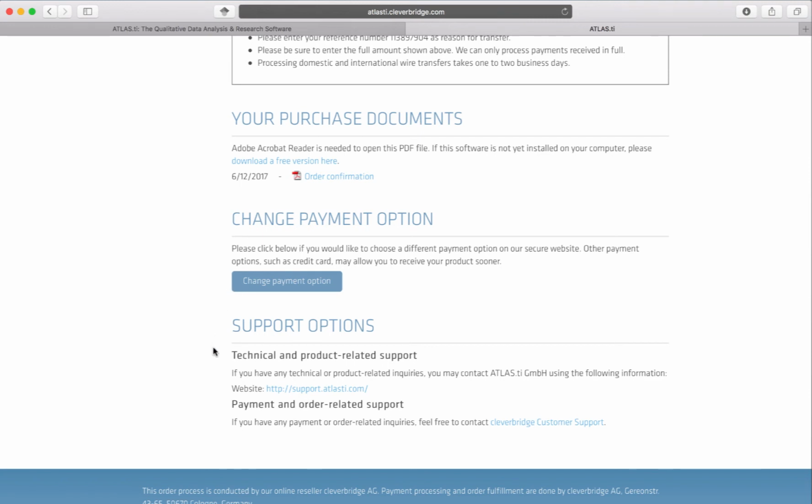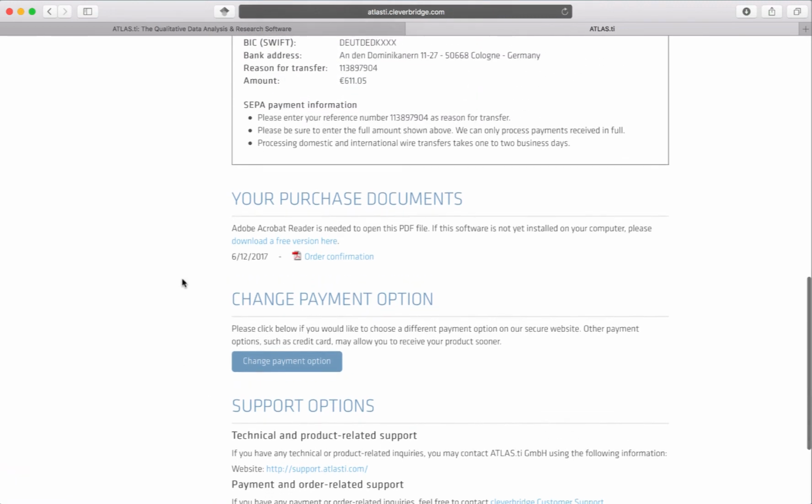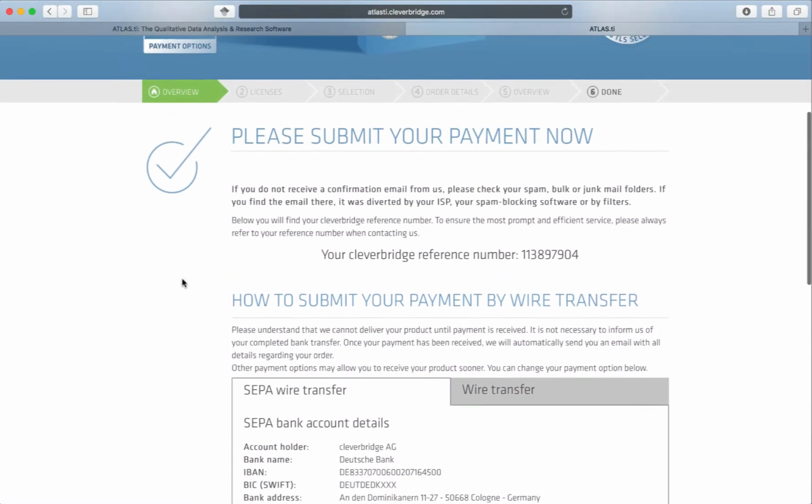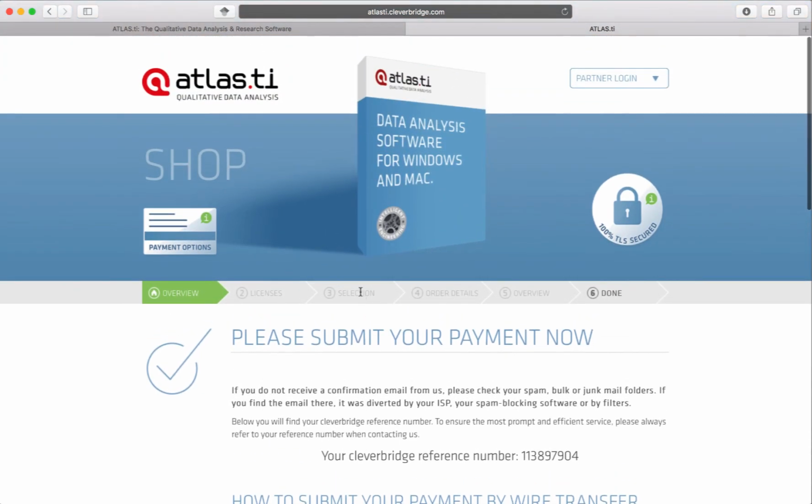Now, if you have any technical or product-related questions, you can contact the ATLAS.ti team and we'll be happy to help. But if you have any questions related to the payment or your order, you can get in contact with the CleverBridge customer support and they'll be happy to help you. In case you need to change any details of your order or you need to revise the status of your order, you can always contact CleverBridge and they'll be happy to help. So with that, we've already ordered an ATLAS.ti license.